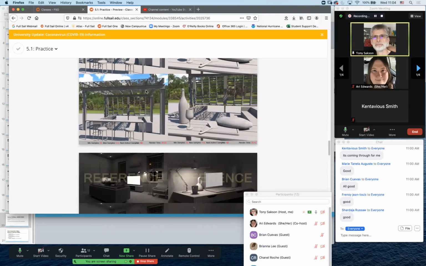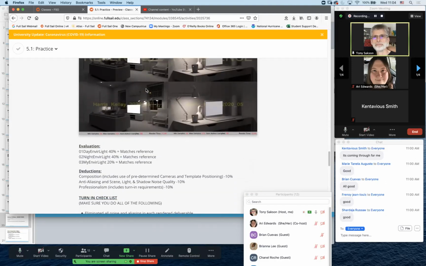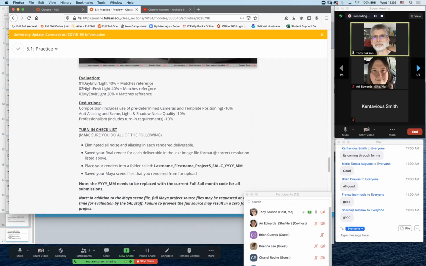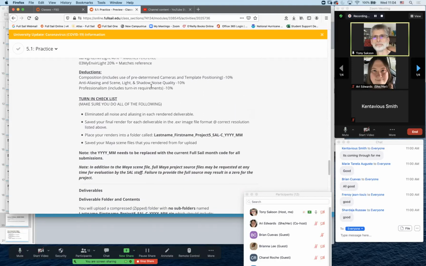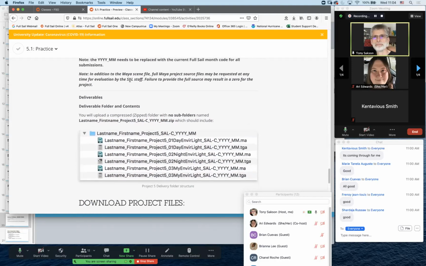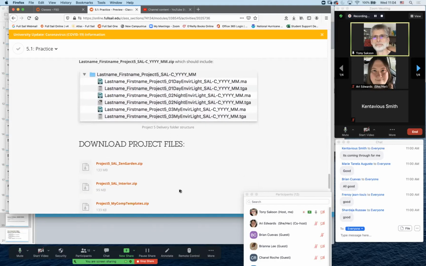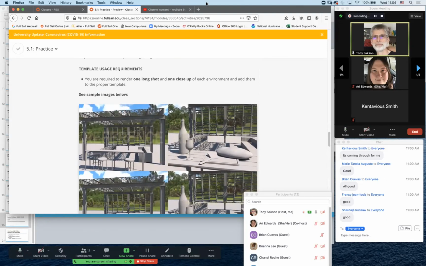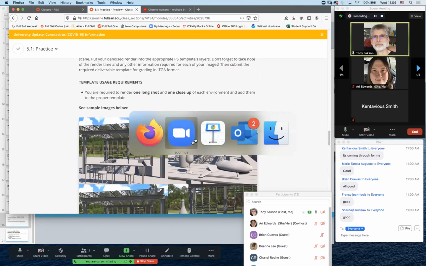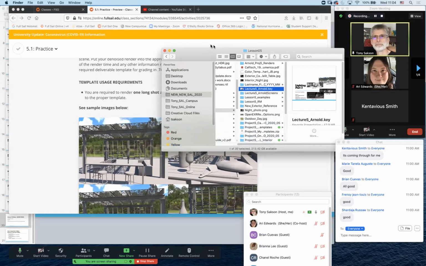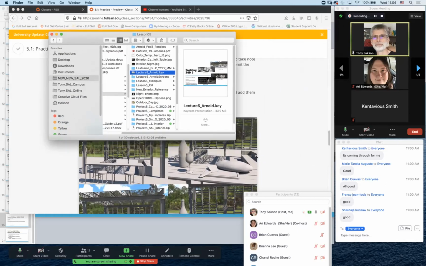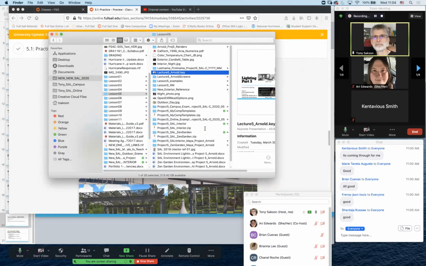So you're going to be doing a long shot and a close-up of each scene. So we've got delivery instructions. In the end, you're going to give us 3 Maya scene files and 3 templates. All right, take a look at the download information that you get from us. We did look at it a little bit.